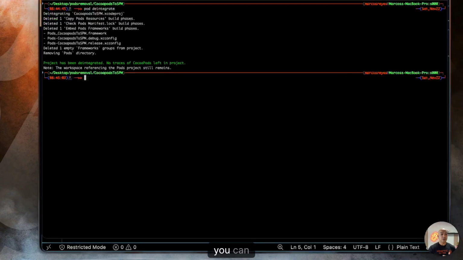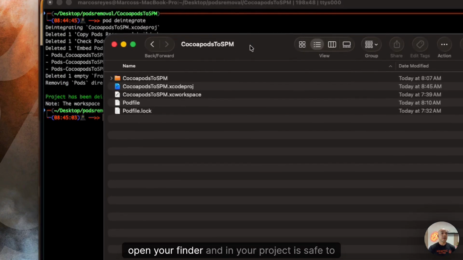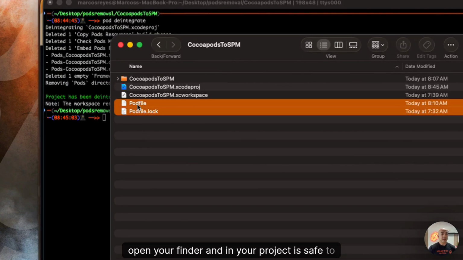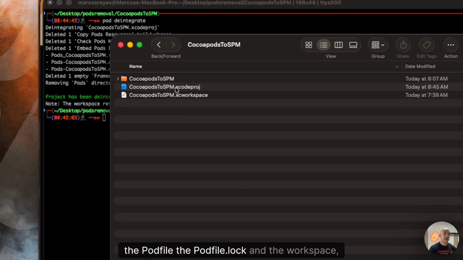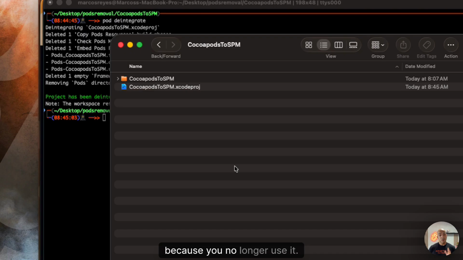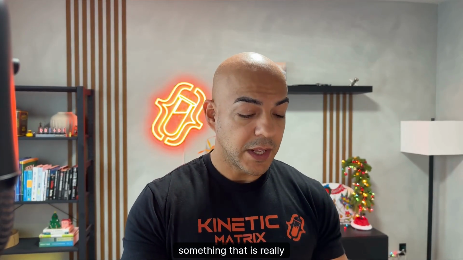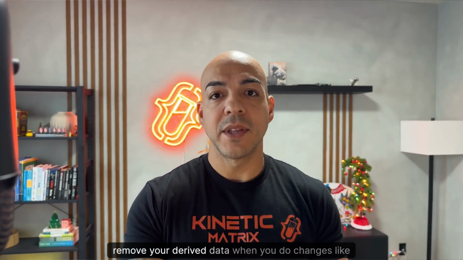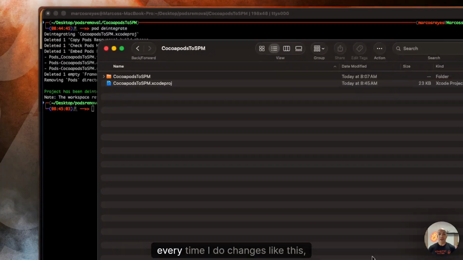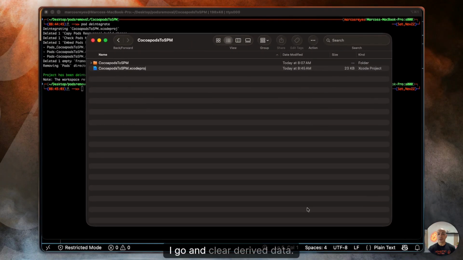At this stage, you can open your Finder, and in your project is safe to now remove the pod file lock, and the workspace because you no longer use it. And something that is really important to get in the habit of is to remove your derived data when you do changes like this. Every time I do changes like this, I go and clear derived data. That way you have no weird errors being thrown from Xcode.